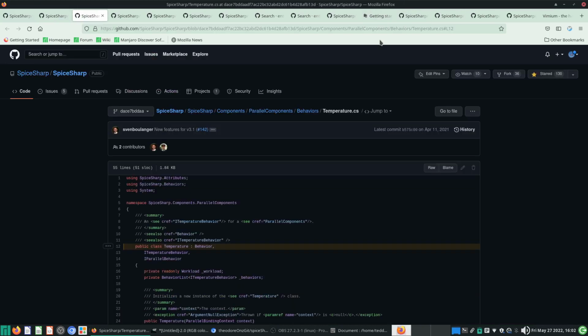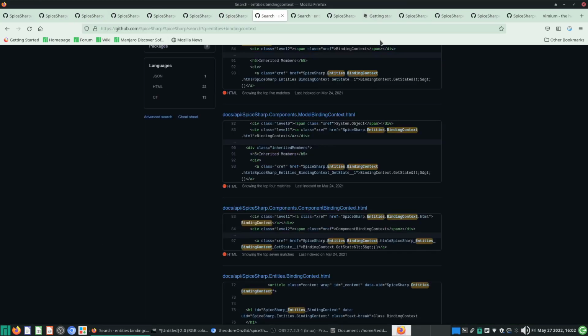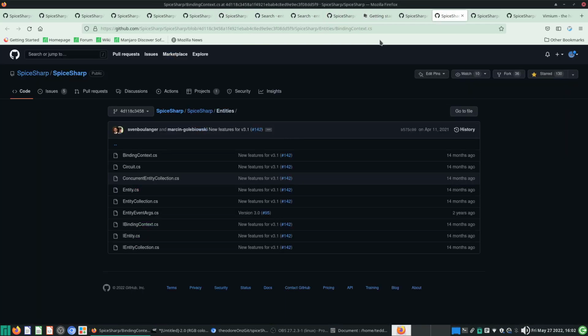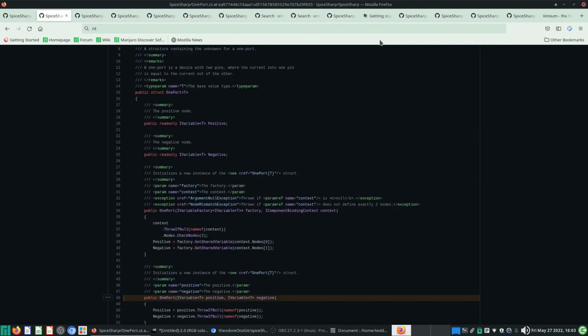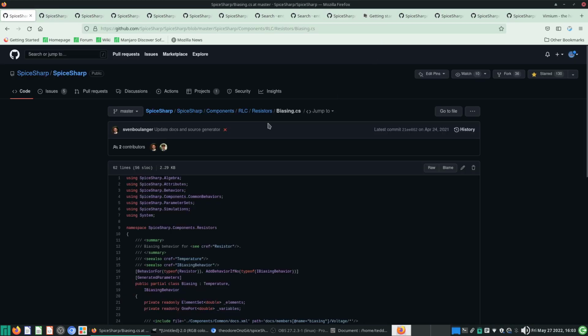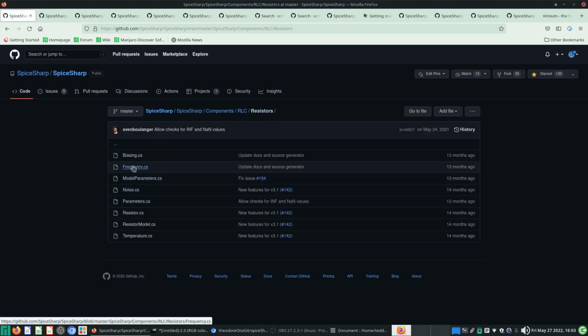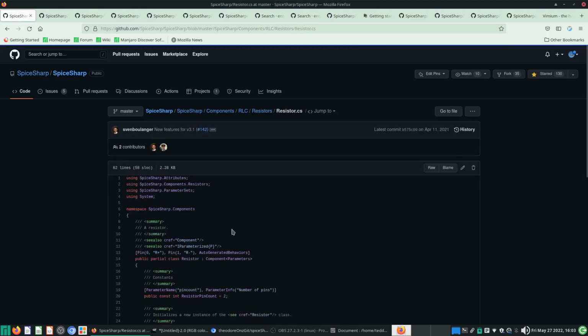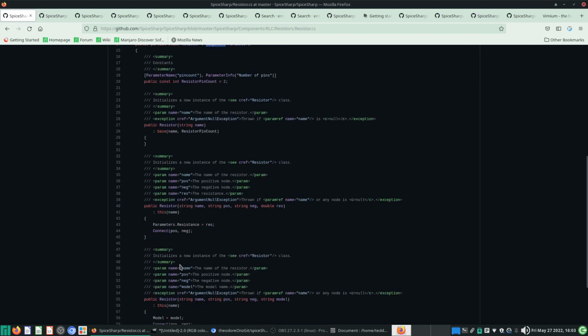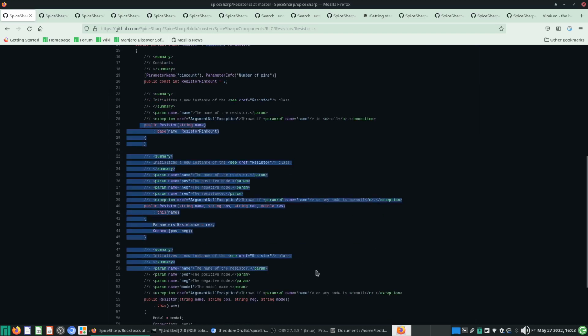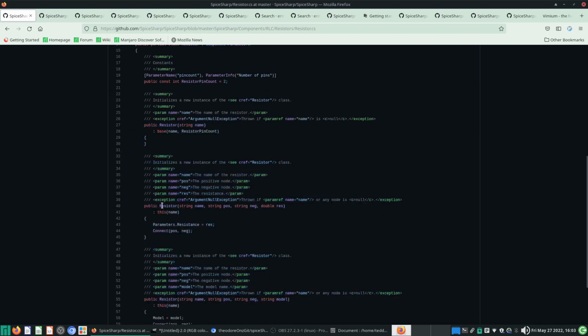If we take a look inside the resistor, I'm just going to take you straight to the resistor source code. It's right here, resistor.cs. Resistor.cs here is a partial class that inherits from the component class. Let's take a look at the constructor. You'll see a few constructor overloads here.